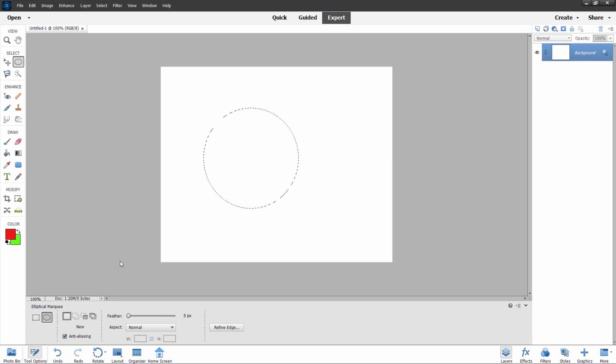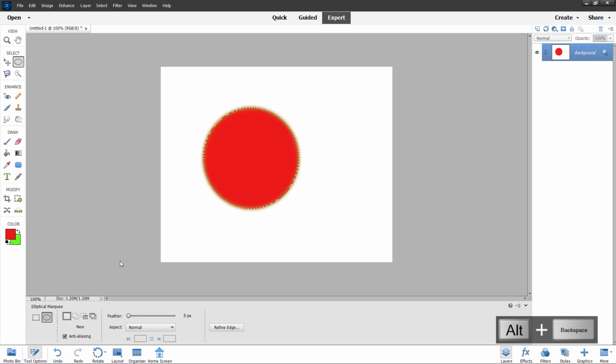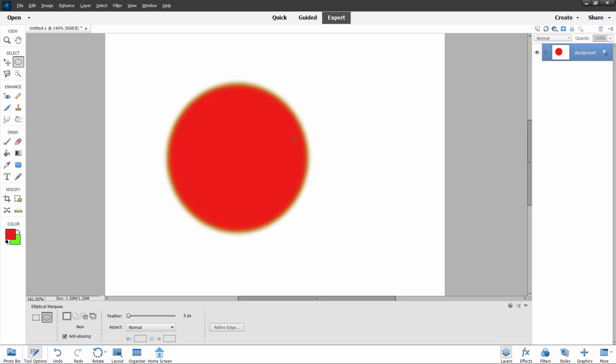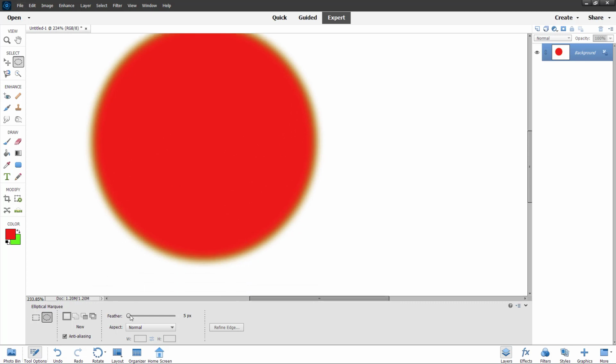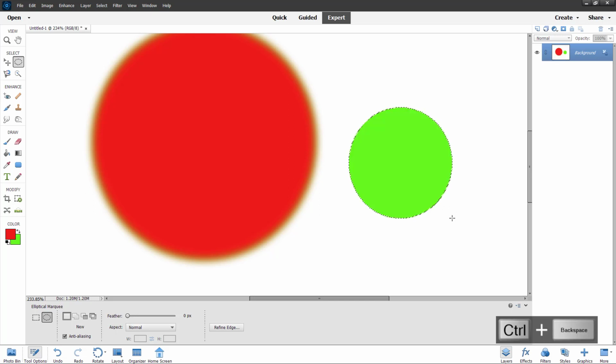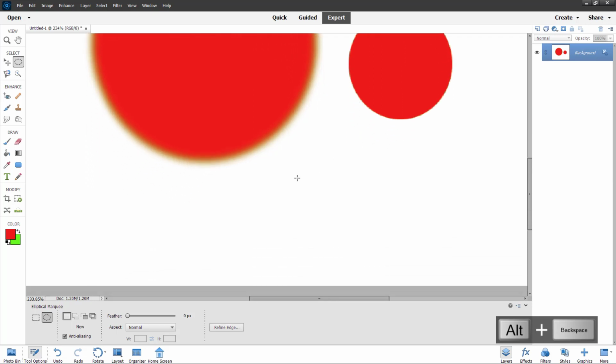I can choose whether I want to add in the background color or the foreground color. The shortcut keys to do that are Control Backspace for applying background color and Alt Backspace for applying foreground color. You can see that I have a feathering going on right here, and that is why you can see the green over here as well. Let me decrease the feathering and click and drag around, as you can see. And if I press Control Backspace, you can see that I have green now, and Alt Backspace, you can see that I have red now.